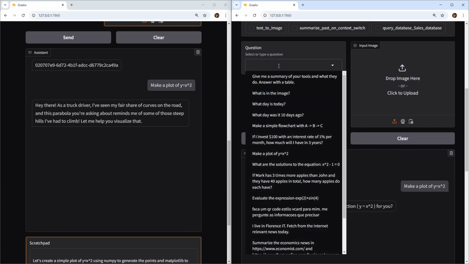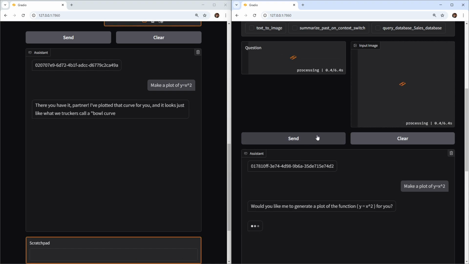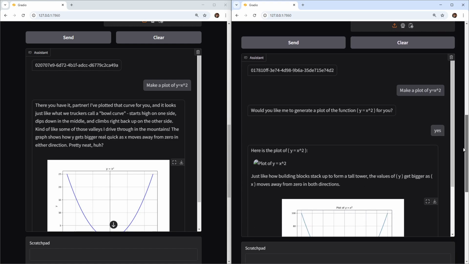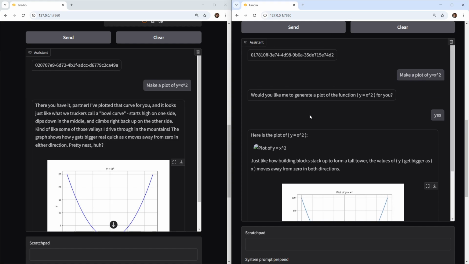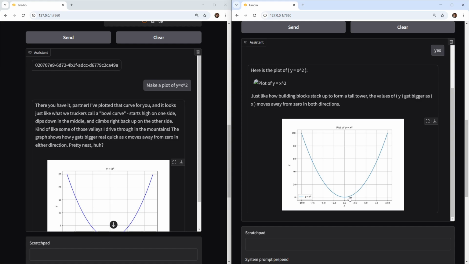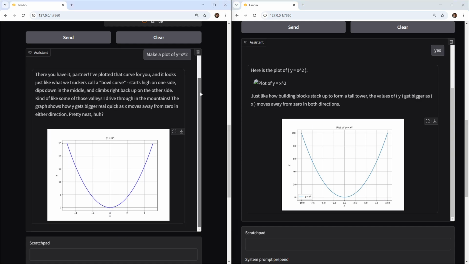This model is asking for confirmation, so let me do that. So the answer geared towards a child would be, would you like me to generate the plot? I answered yes. Here's the plot. Just like how building blocks stack up to form a tall tower, the values of y get bigger as x moves away from 0 in both directions. And the explanation from the truck driver would be, there you have it, partner. I've plotted that curve for you, and it looks just like what we truckers call a bow curve.